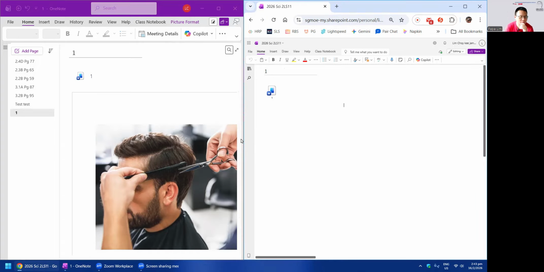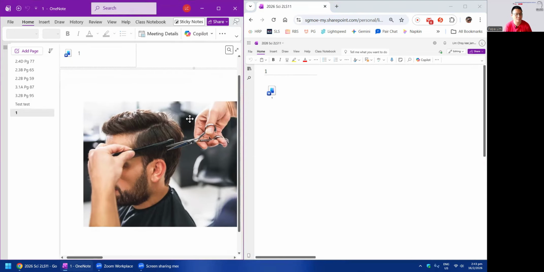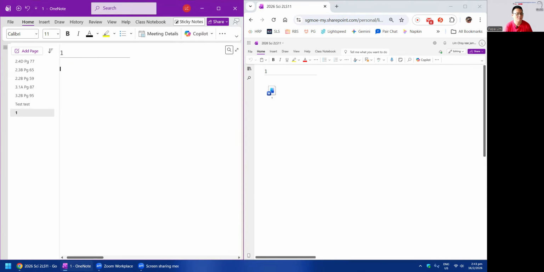This is how it looks. Now let's reset the setting again. So now back to my normal lesson. Let's say I have a blank worksheet for the students, which is a one-page worksheet.